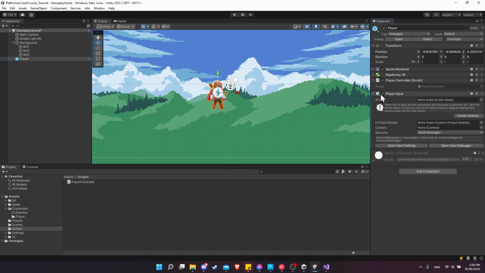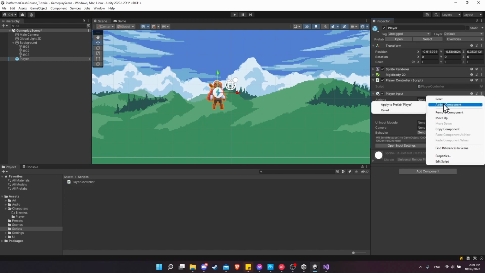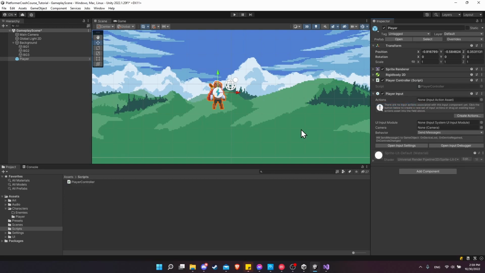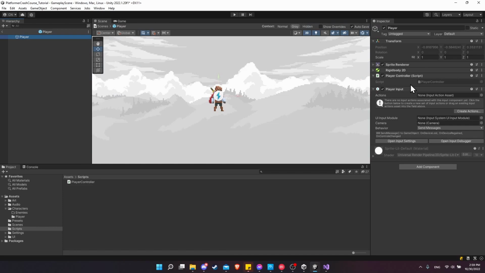So if you want to add this to the prefab now, you can still do it by clicking on the 3 dots on the right and then doing added component, apply it to prefab player. Then if you jump into the prefab, you should see it here as well. So if you forget to edit on the prefab, it's okay. You can still apply changes to the prefab from the instance if you need to.